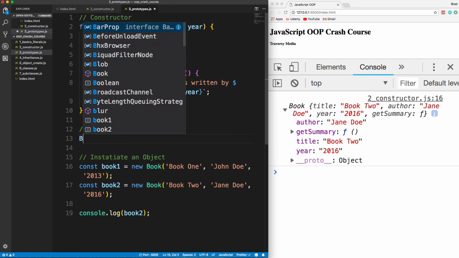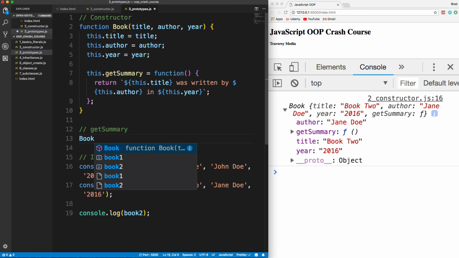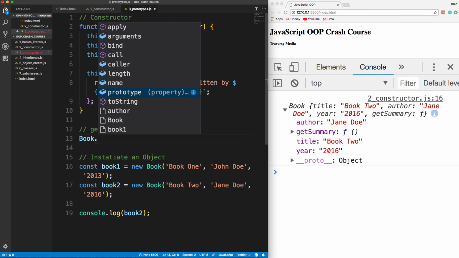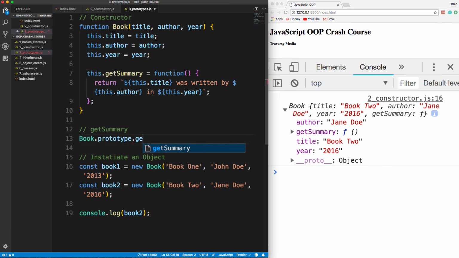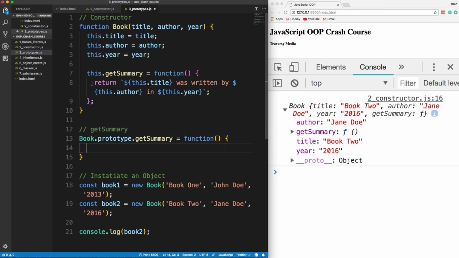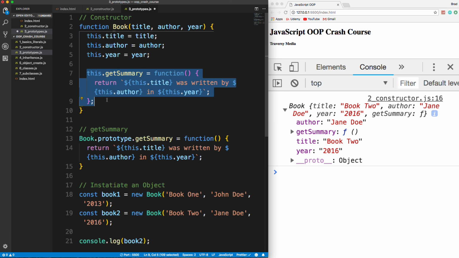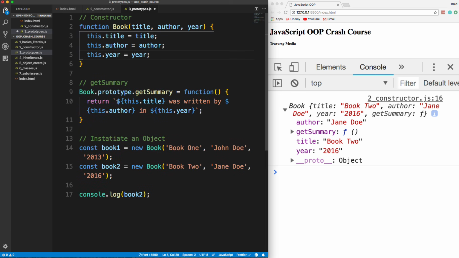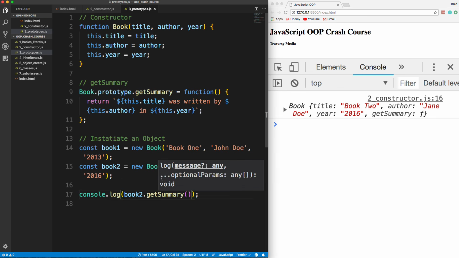And what we can do is just say book. So we're going to take the object name or the constructor function name, whatever you want to call it, and we're going to call prototype dot get summary. And we're going to set that equal to a function. And I'm just going to grab the return, paste that in, and we're going to completely get rid of this from the constructor. Okay, now we should still be able to do book2 dot get summary and save.